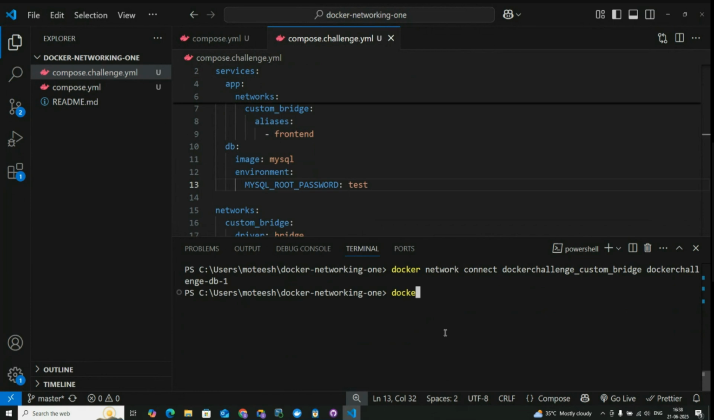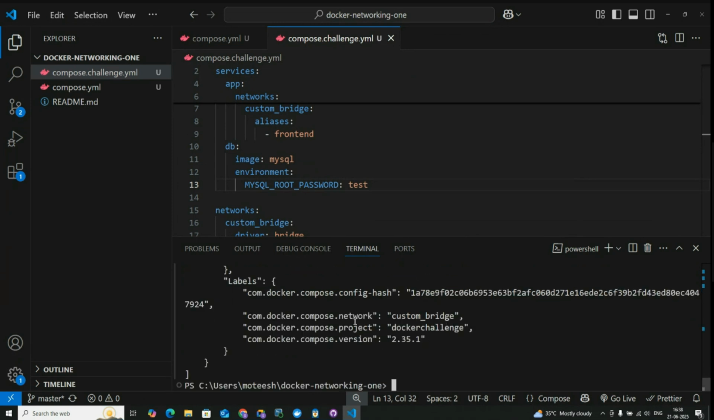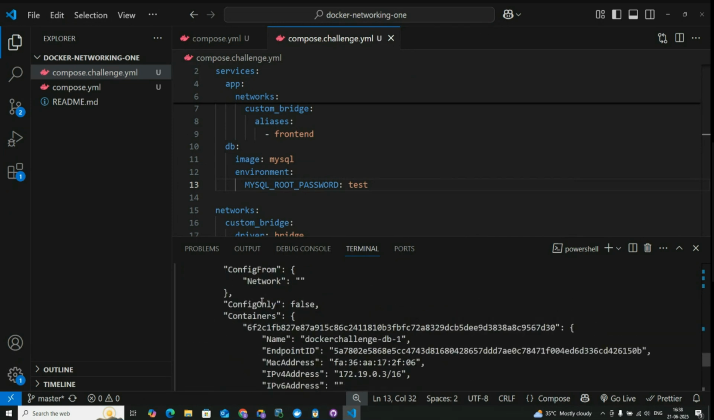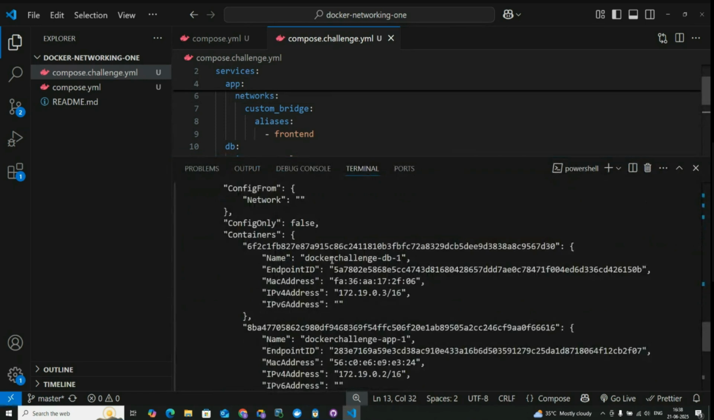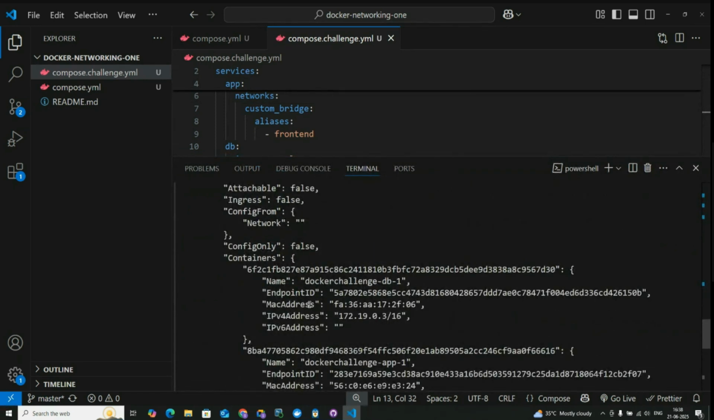And finally, I asked you to verify that the container is connected to the custom network. You can do this using the docker network inspect command and the name of the network. You should see both containers listed here. Great job on this challenge. In the next section, we'll wrap up this course and discuss the next steps in your learning path.